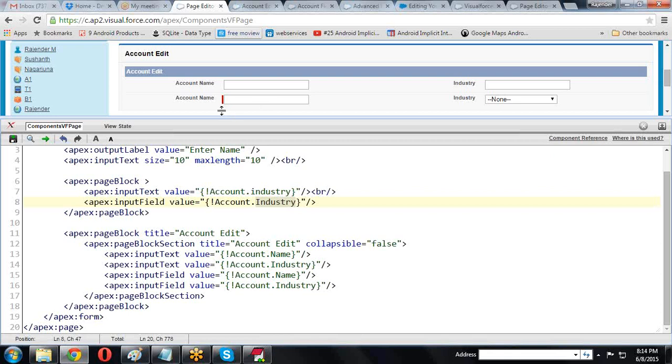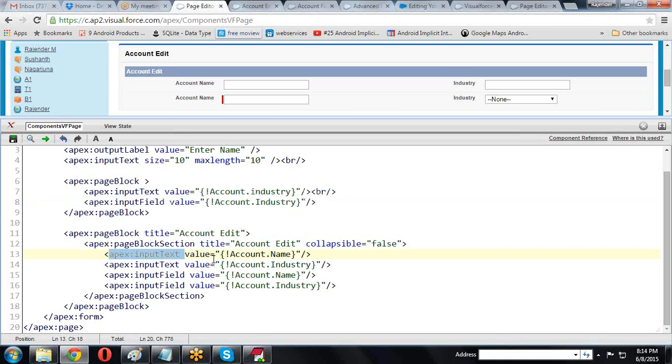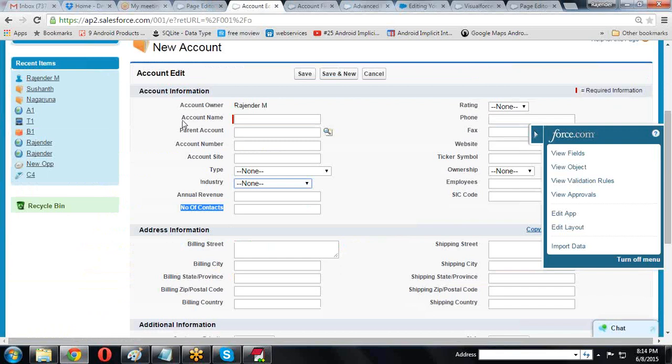Now the same thing, if I'm using it in the page block section, and if I create it in a page block outside, it is created without labels. The same thing, if I copy paste here apex:inputText account.name, it is created in a simple way. Whenever we use input text with a value equal to something, the same thing is displayed. The way of display is the same as this account field, the account name.